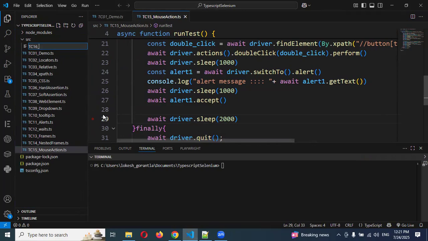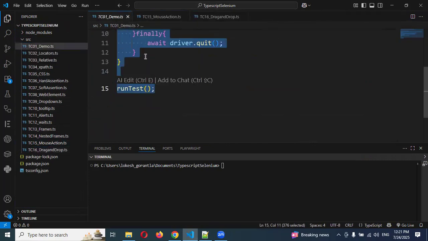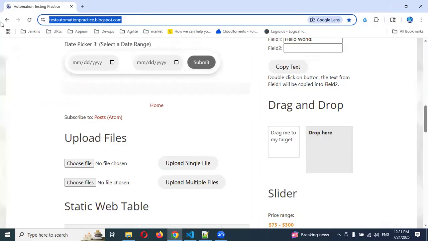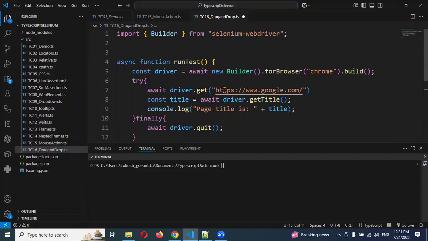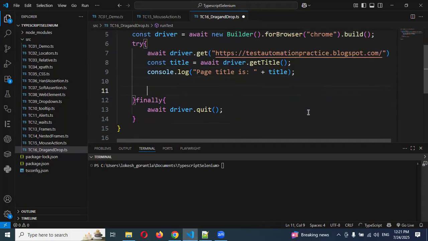The file is named tc16 drag and drop.ts. We'll copy this code and paste it here. Going up, I'll copy this URL as well and paste it here. Up to here is done, and then we are going to do the drag and drop.